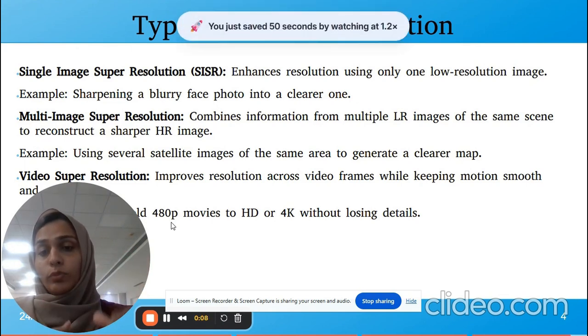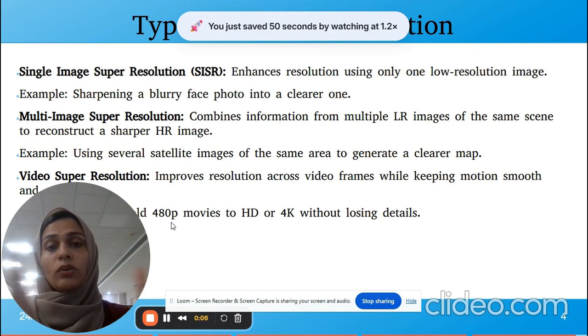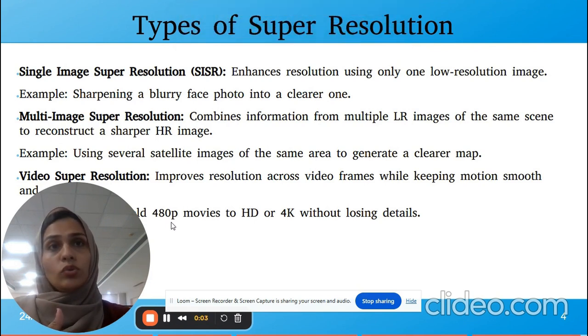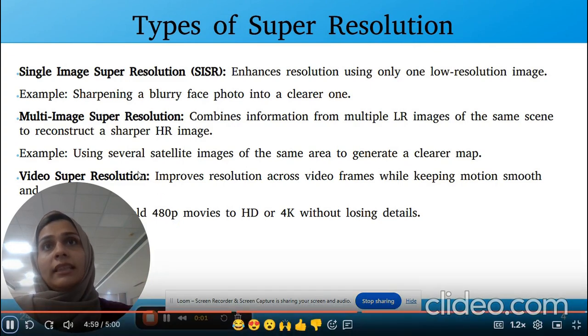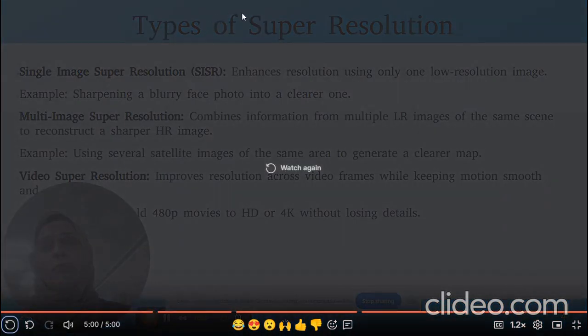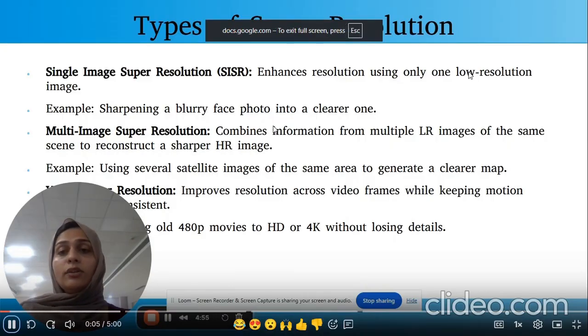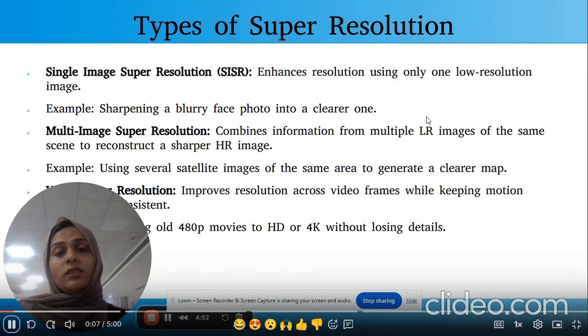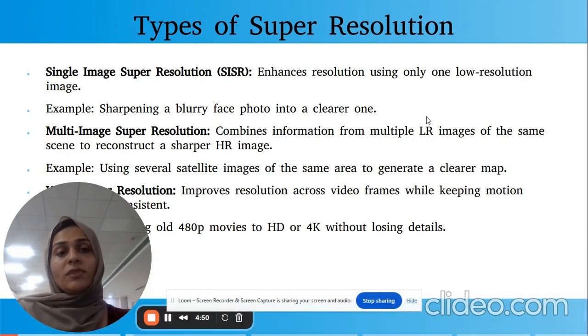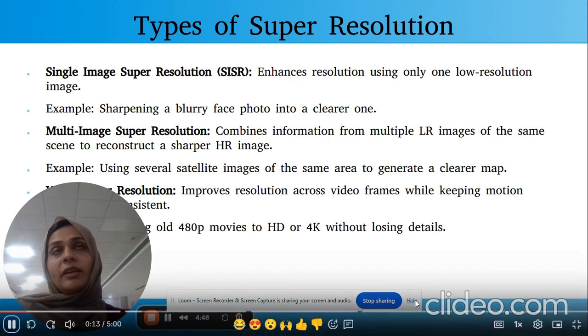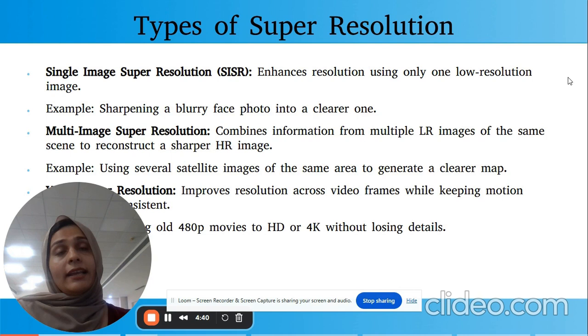The last one is video super resolution. It improves the resolution across video frames while keeping motion smooth. An example is converting old 480 pixel movies to HD or 4K without losing details. So these are the different types. And SISR, single image super resolution, is the most common and mostly used in deep learning super resolution.